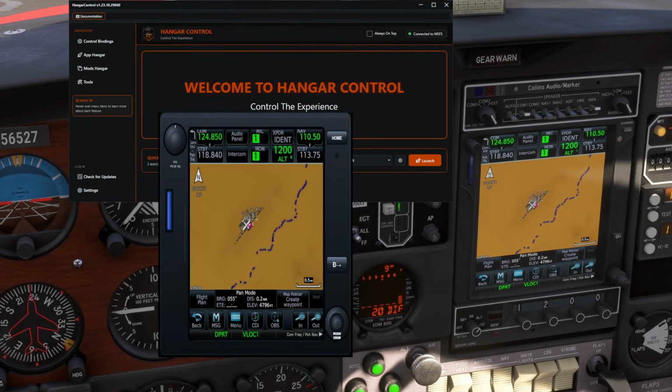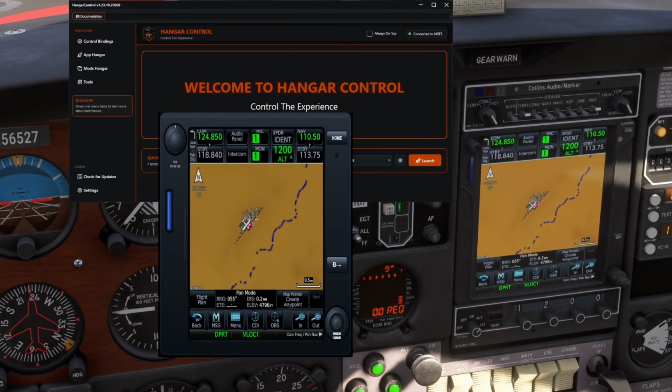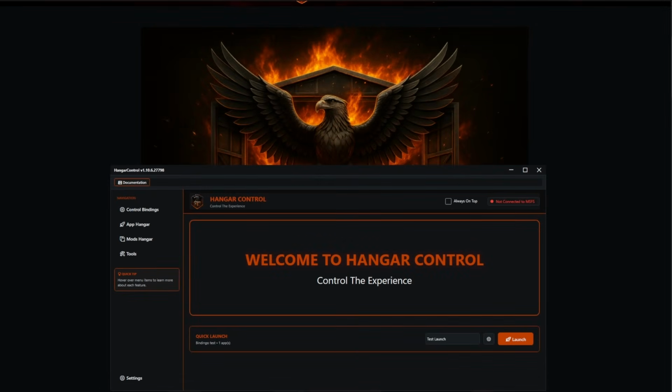Want your GTN 750 to work on your iPhone, tablet, portable device, or touchscreen? Stick around, because I'm going to show you how to do it in Hangar Control and Glass Out today. One app designed to do it all.